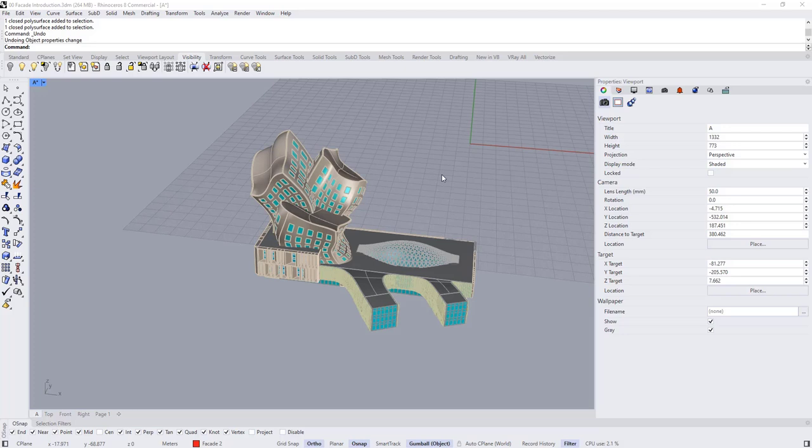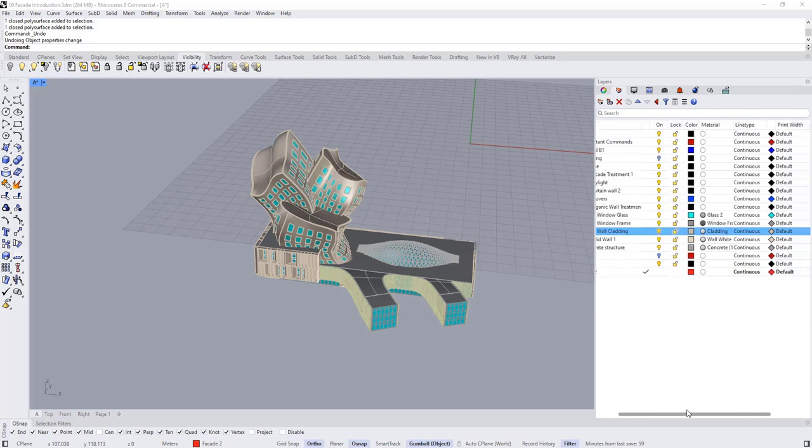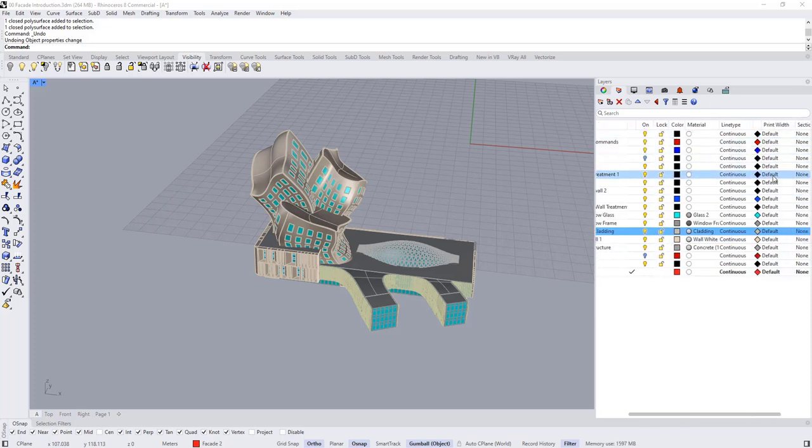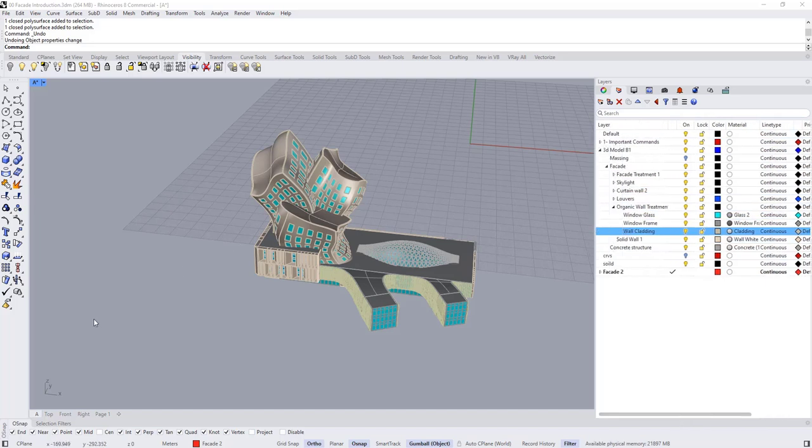So I think this is all we need to know now about layers. There are a lot of other useful layer settings, but they are usually used in drafting. For example, the print width, the line type, and all this stuff. So I'm not going to explain all this for now. We want to focus on modeling and designing for now.